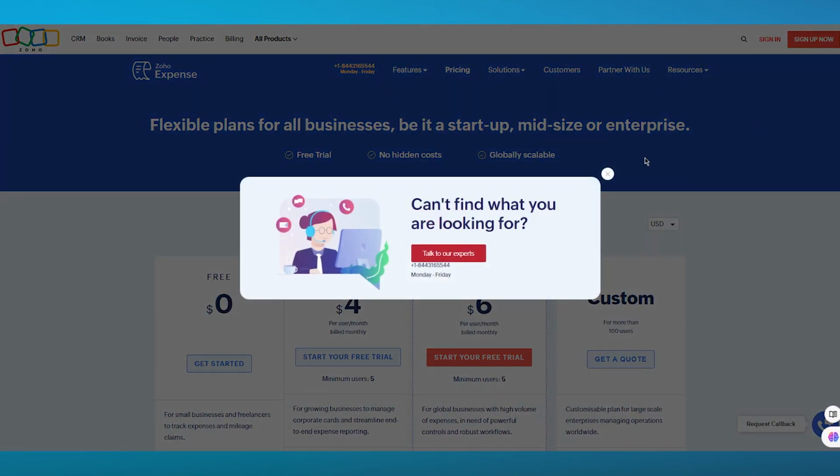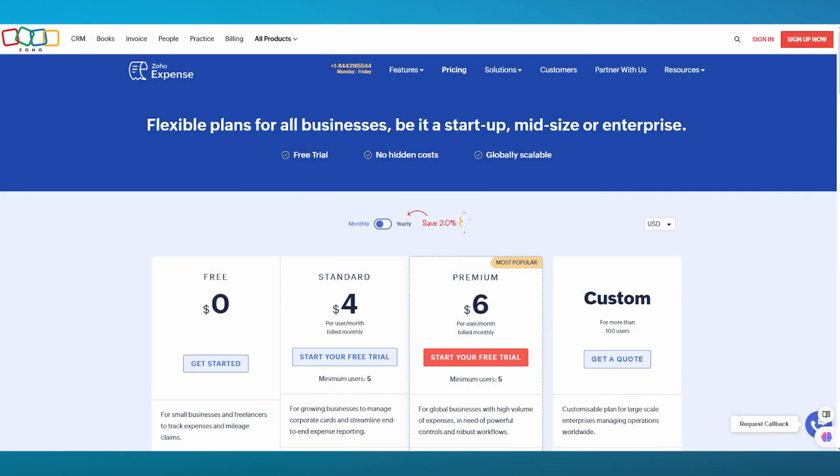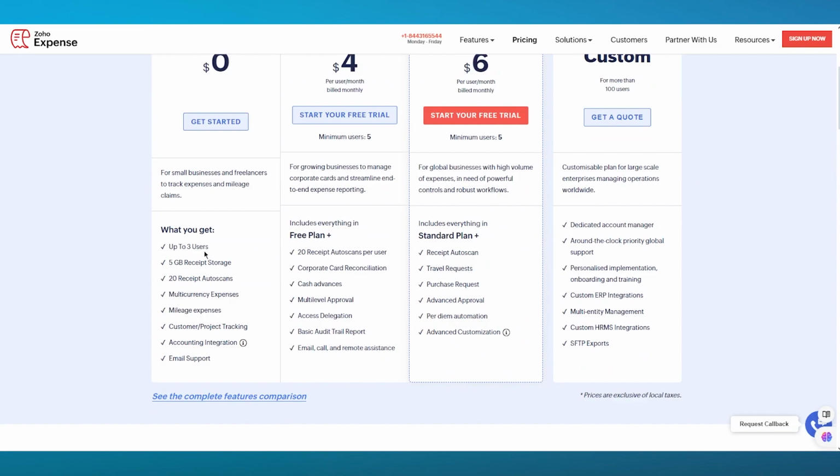Same goes with the premium features, okay? So it's a pretty incredible software to use for yourself, and it can actually get you into some top leading rankings when it comes to receipt tracking, okay? So the free version is probably something most people will use. And even in the free version, you can get up to 3 users with 5 gigabytes of receipt storage, 20 receipt auto scans, multi-currency expenses, mileage expenses, customer and project tracking with accounting integration, and also email support.